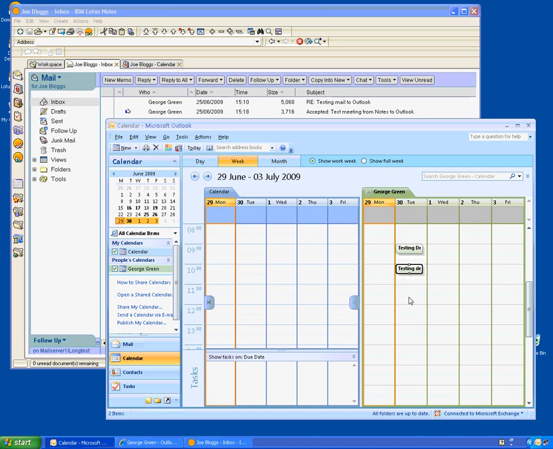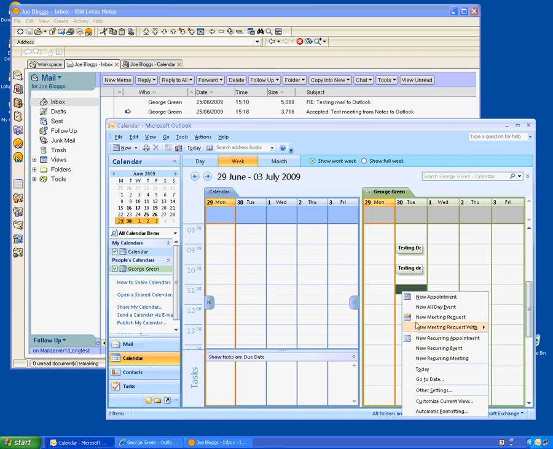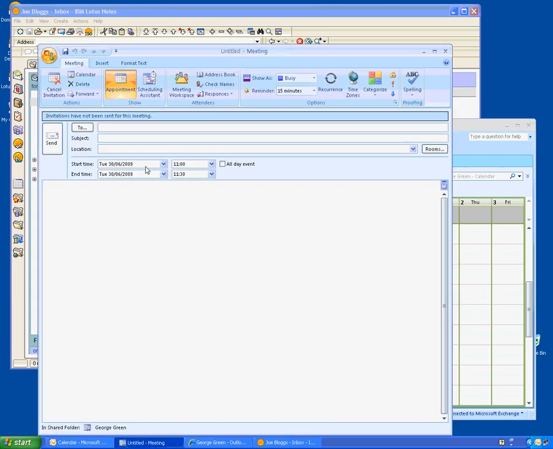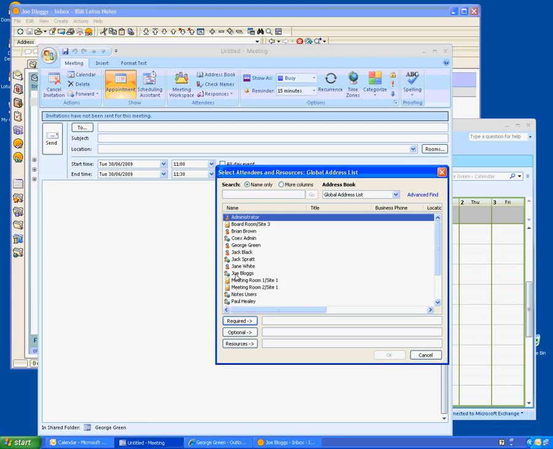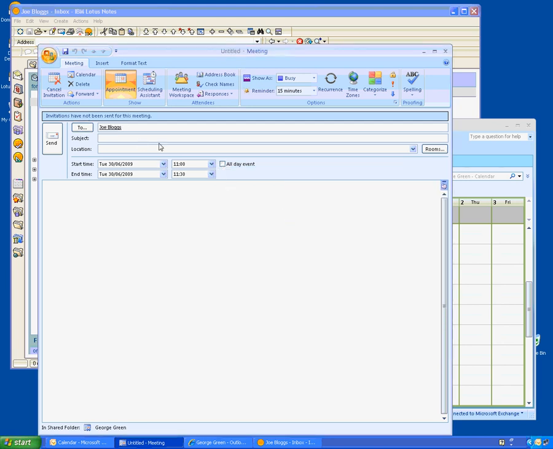The next test that I'm going to do will be more or less the same, except that I'm going to process the meeting in Notes as the delegate. So you'll see how the delegation from Notes works back to Outlook. So just create a new meeting. Again, we'll invite Joe. Testing delegation 2.